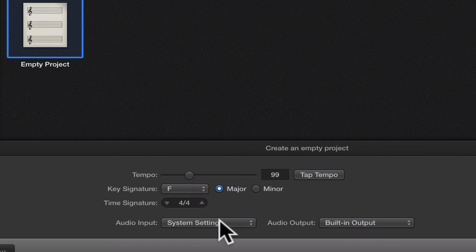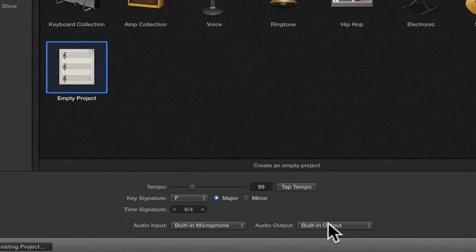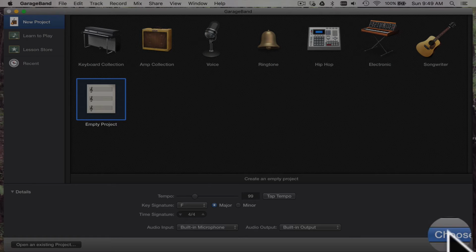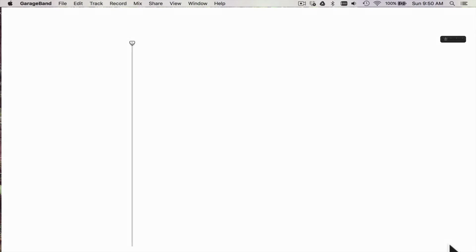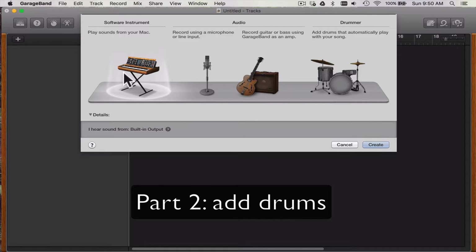All right, my audio input is the system setting. I'm going to use the built-in microphone, and the output is the built-in output, so that's pretty good. So let's start. We're going to hit this empty project and hit choose over here, and then I'm going to start and have my GarageBand file. So now I have to pick some instruments, and I'm going to start off with a software instrument. This is the MIDI instruments that I'm going to use, where I'm going to play a MIDI keyboard plugged in through my USB, and then I'm going to play it.